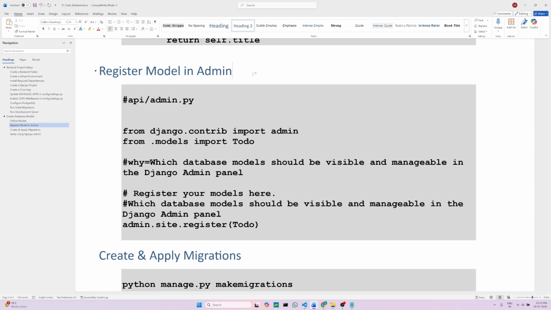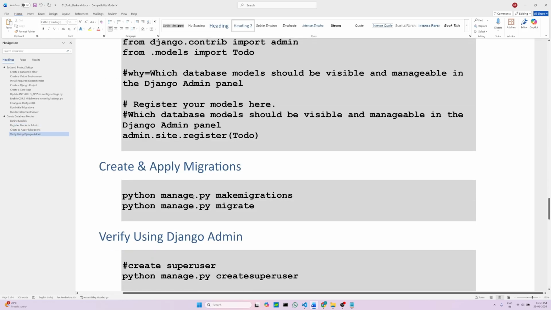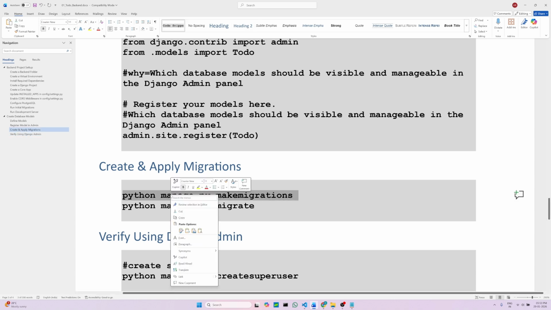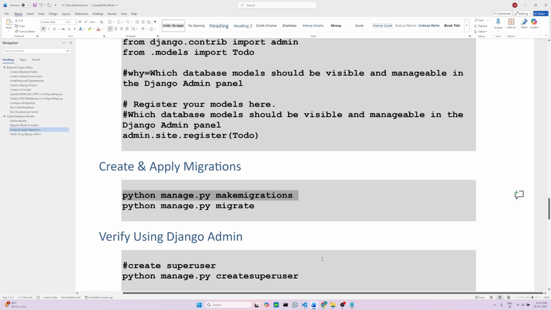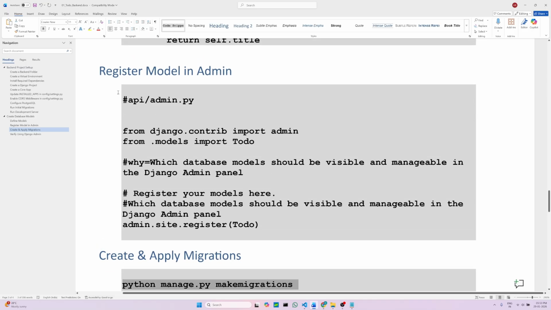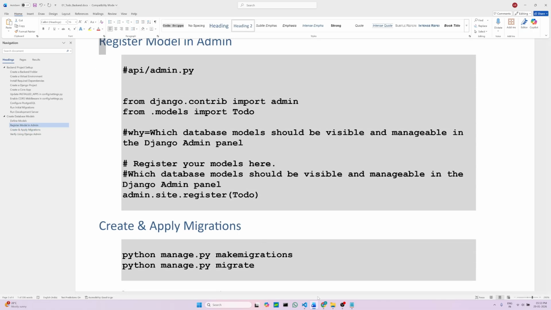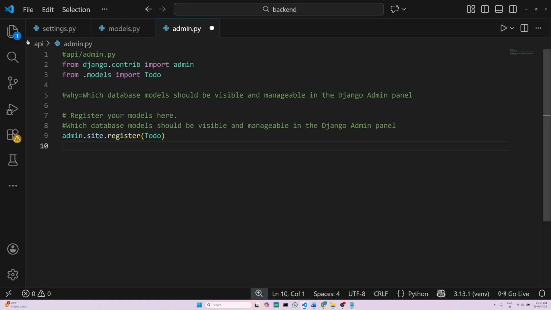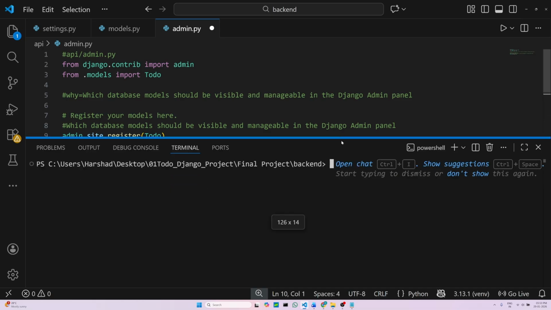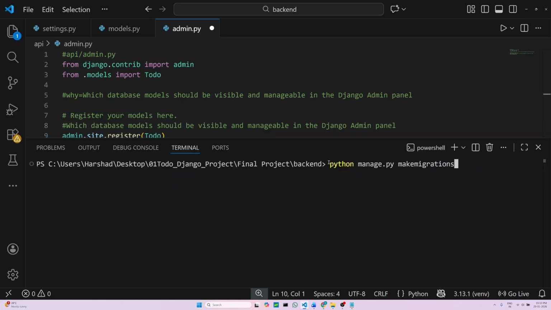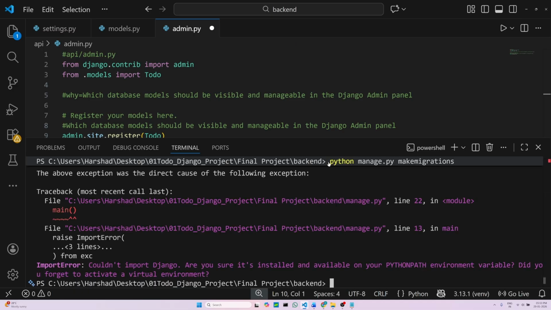Now next we will create and apply migrations. For that you can use these commands: python manage.py makemigrations. We have registered, so we can now create and apply migrations. Where is our CMD? Okay, so here just paste it. What? Oh, okay.